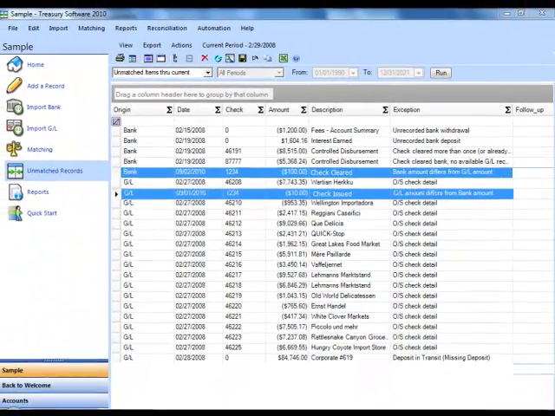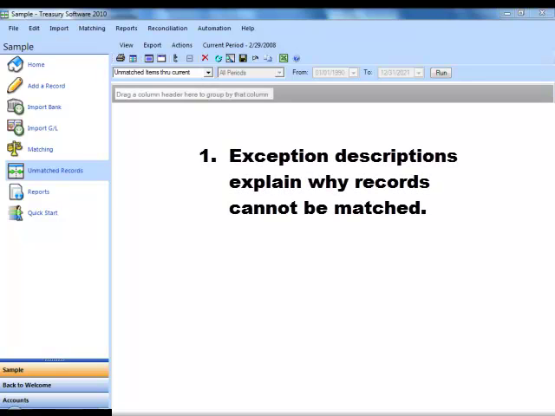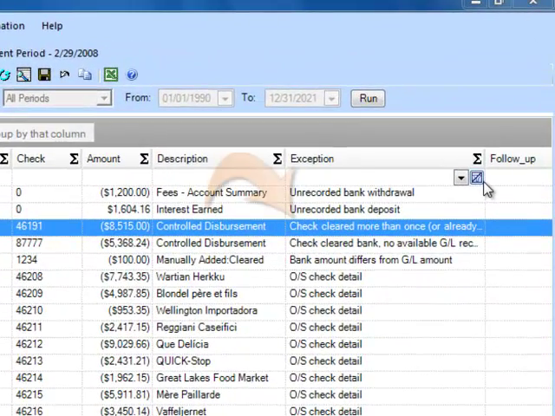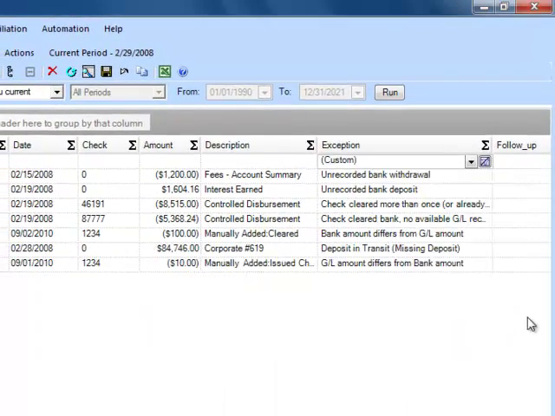Exception descriptions help you in two ways. First, rather than simply give you a list of unmatched records to resolve, our exception descriptions explain why a match couldn't be made. And second, exception descriptions let you attack high exposure items first, such as bank errors or fraud. For example, you'll probably want to investigate a check that has the exception description check cleared more than once before you work on your outstanding checklist. If you need a list of these records, let's say unmatched records minus your outstanding checks, you can use our Excel-style filtering to deselect outstanding checks. With one click, you can export any report to Excel.